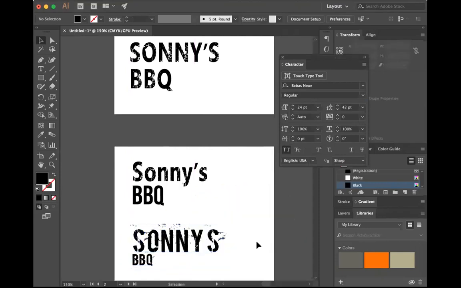Okay, so once you start playing around with typefaces, you can start eliminating some that you think are not as strong.